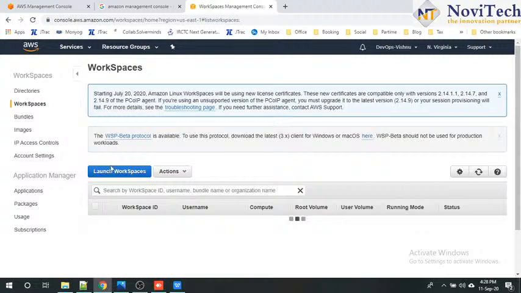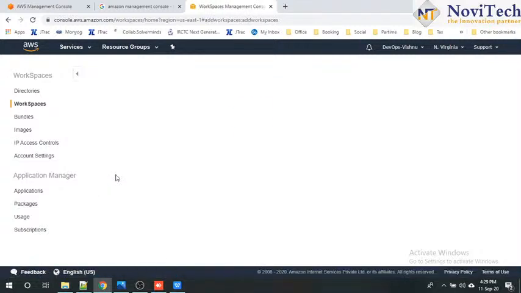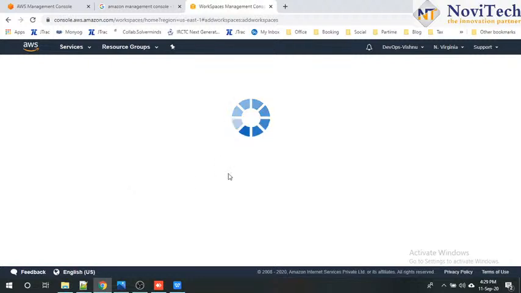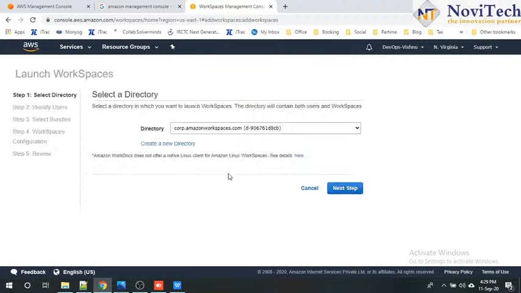Since I am using the free tier, we don't have that much to explore in WorkSpaces, but I will tell the concept. When you click on WorkSpaces, the dashboard will come like this. Click on launch WorkSpaces. A WorkSpace is nothing but a simple installation, and you need to install it on your company A laptop. Click on next step.